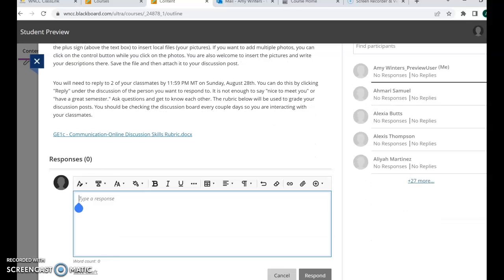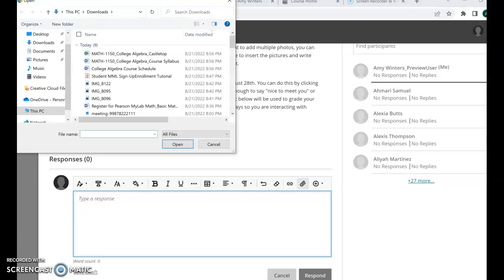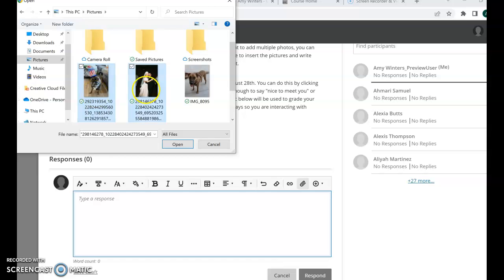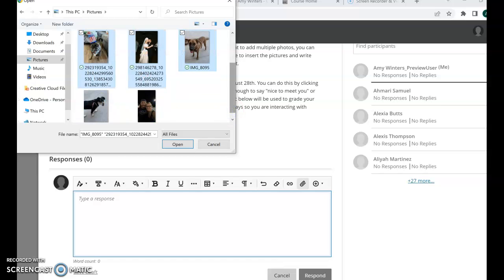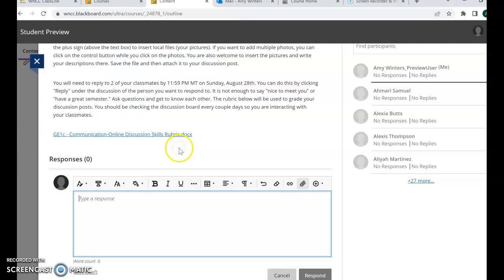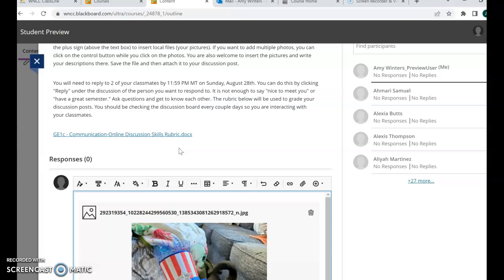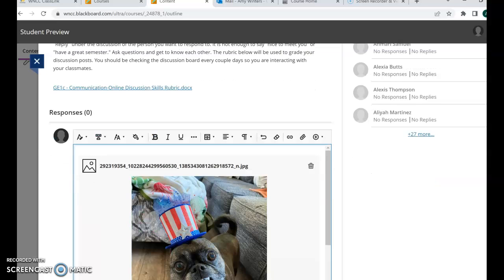Okay, so I'm going to type a response. I'm doing my discussion. And so I'm going to try and attach my pictures, and let's see what happens. So I clicked on the little paper clip. I'm going to go to pictures, and I've got 5 of them in here. So if I click on control and then click the ones I want, that's how I'm going to be able to post more than one. And then I hit open, and it should put my pictures into the post.